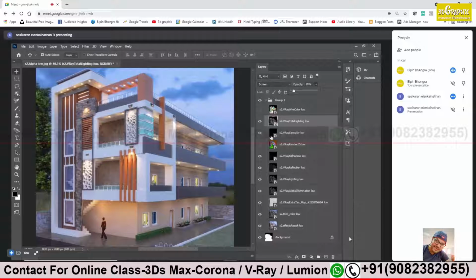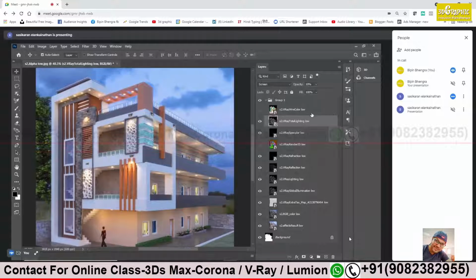Okay, now turn the eye icon on and off and see. Okay, a little bit of brightness is there. So it's a little evening scene, so we will not increase the brightness much. So that's all. That's all we will do over here.